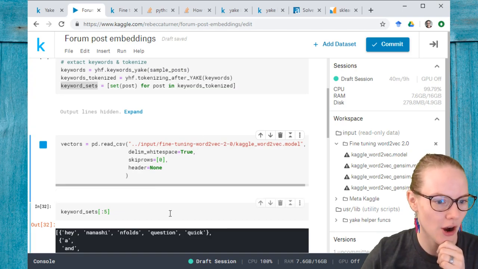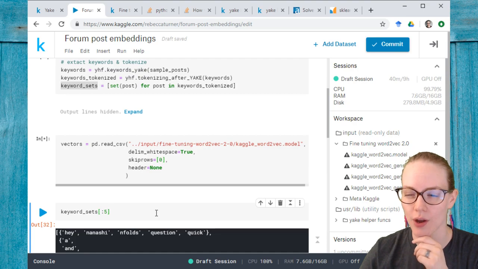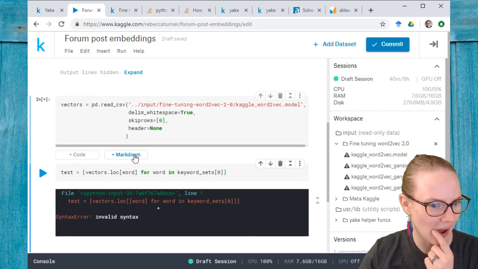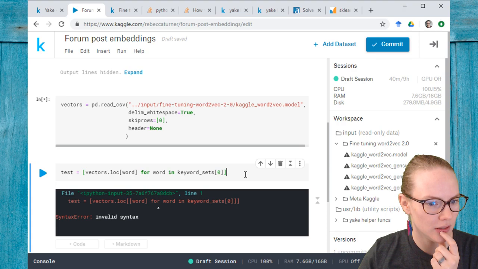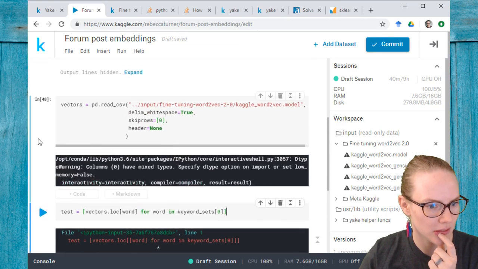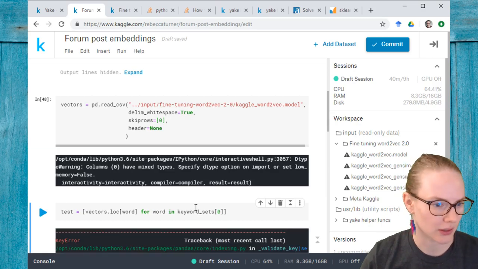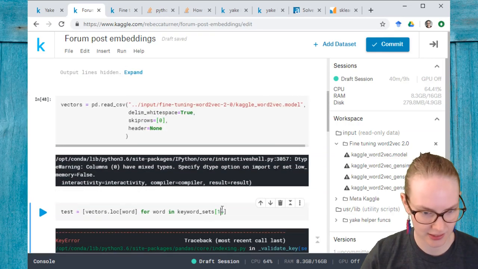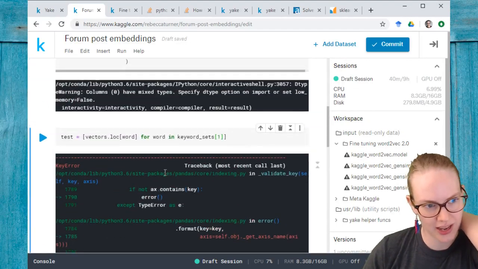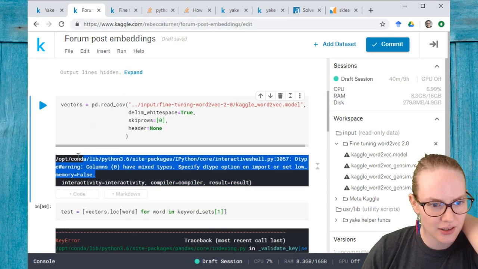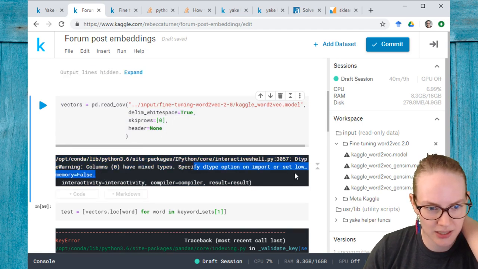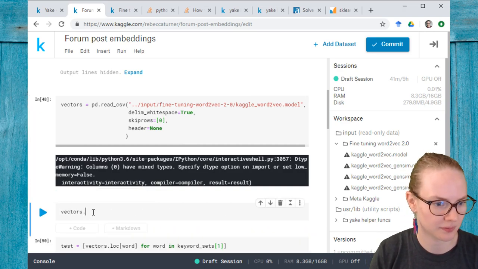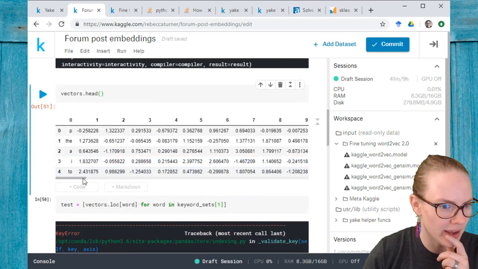All right. So we're rereading this in. I think we will have much more good and usable stuff after that. All right. Label enfolds is not in index. Interesting. Okay, so we're getting something else here. Column 0 has mixed types. Specify dtype option on import or set low_memory to false. But we should still have a data frame. Yeah, okay.